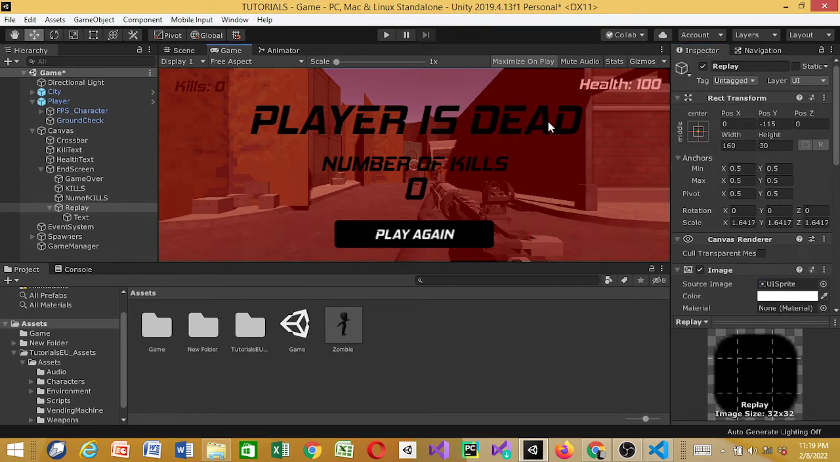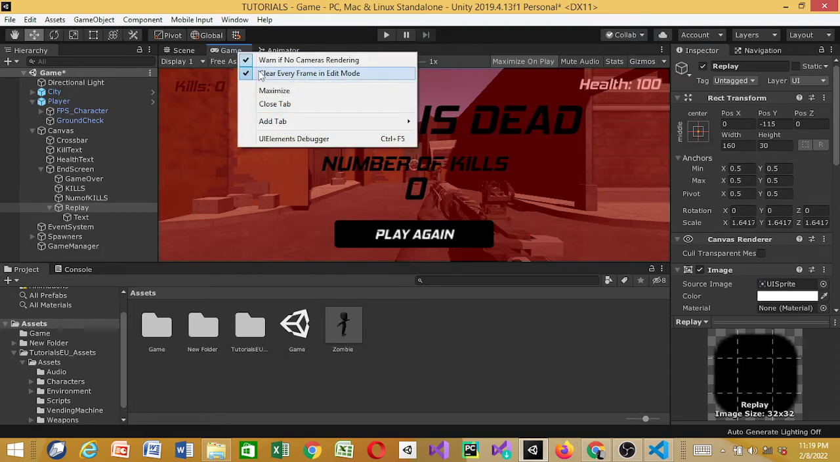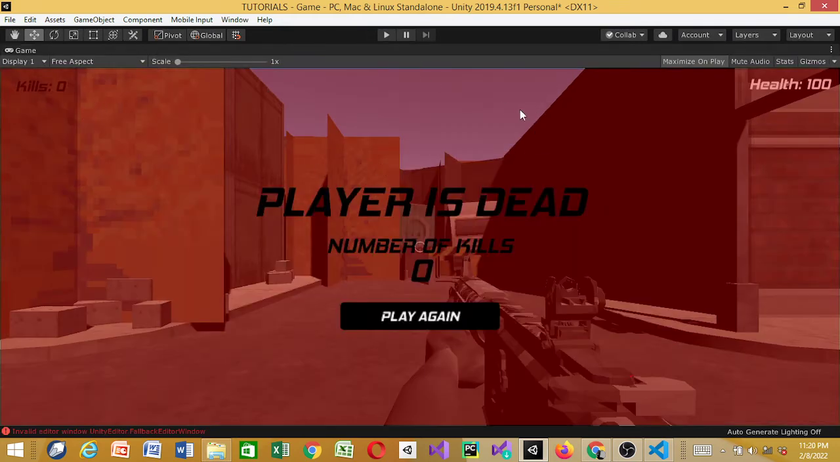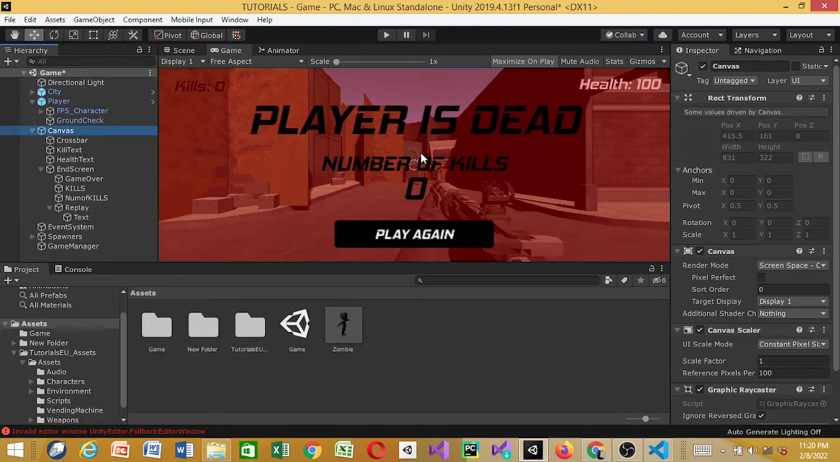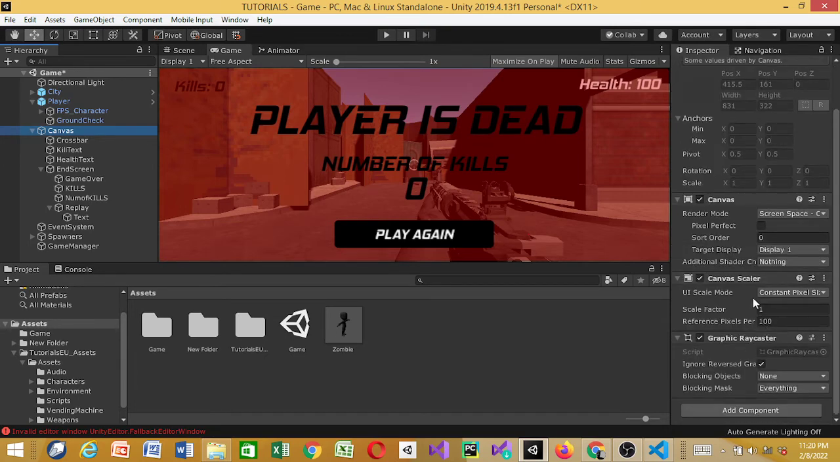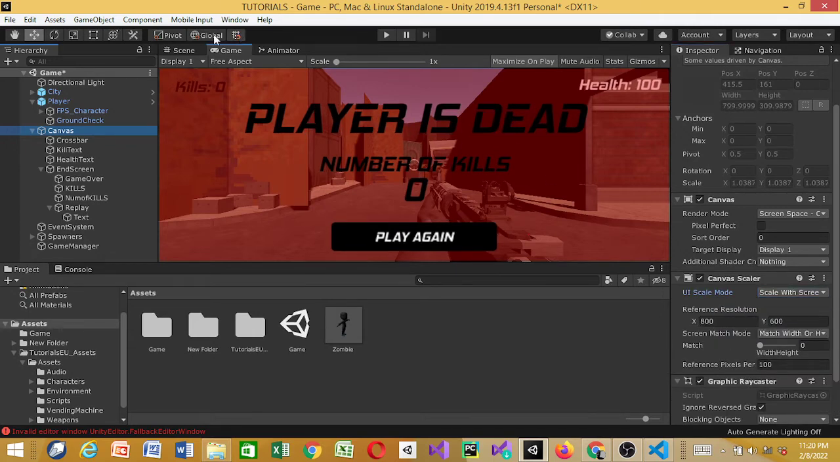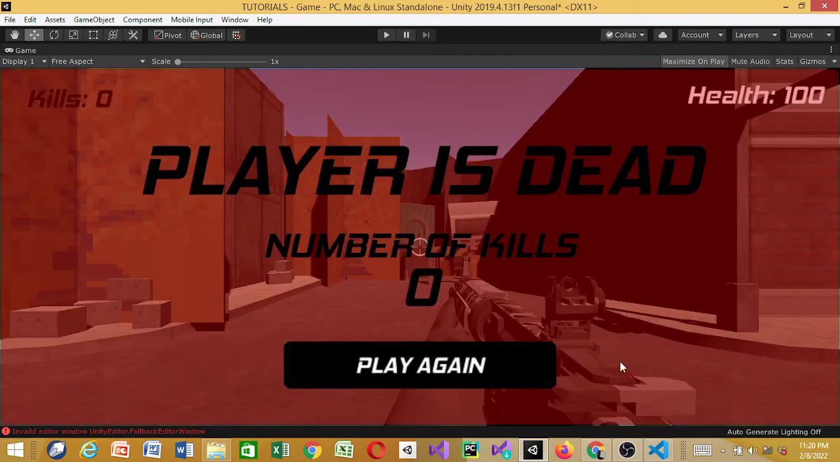So next, before we do anything else, I noticed something. If I put this on maximize, we see that it's not the same way it was when it's smaller. So go to your canvas, then the canvas scaler. You see UI scale mode, then you click on it and put scale with screen size. So now, when the screen becomes bigger, it still scales. Now it looks cool for me. Okay, this is what I like. Okay, so now we'll bring it back down.